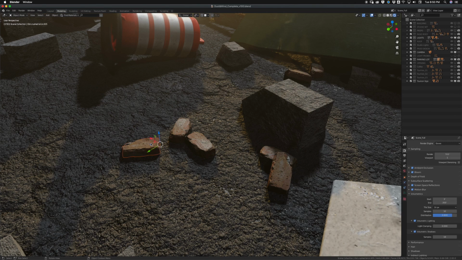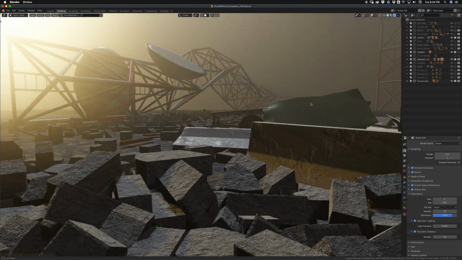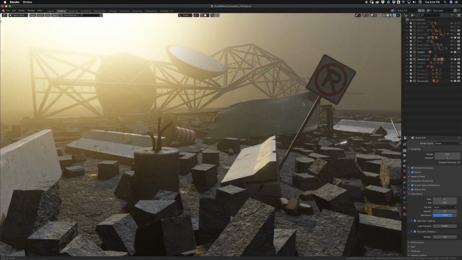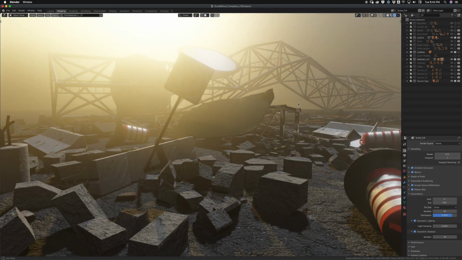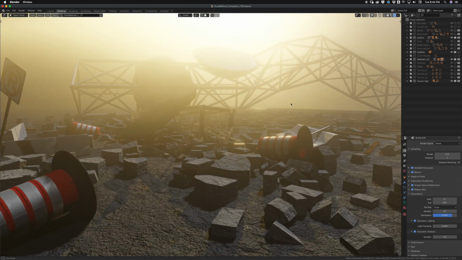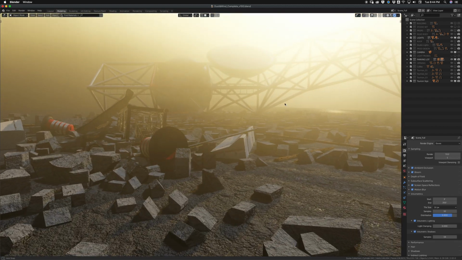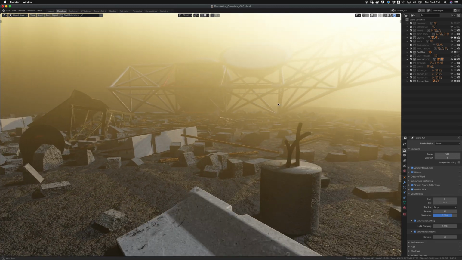Eevee offered me a workflow typically only available in game engines, such as Unreal or Unity. I was able to navigate the viewport in real time and work within volumetric lighting with materials as they would appear in my final render. This really allowed me to see my scene come together without having to constantly interrupt the creative process to render.